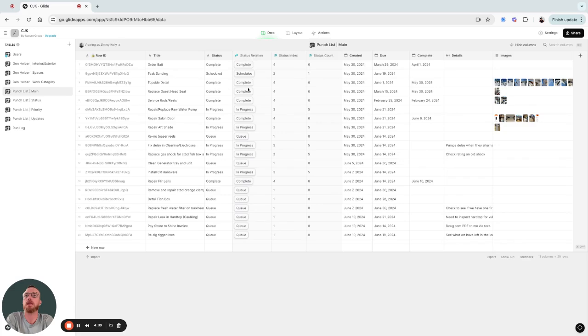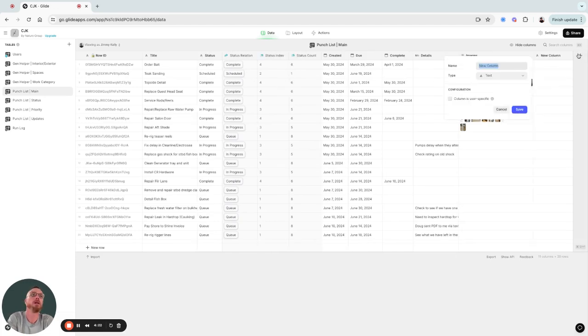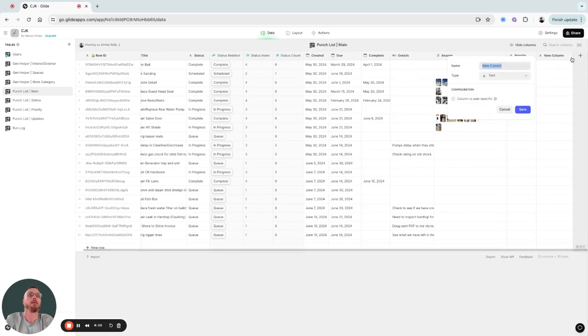We'll have a status relation, which is relating back to a helper table, a status index, and a status count, which is used elsewhere. Today, we're just going to focus on the text column, the relation column, and the index column. So first thing we'll want to do is create that text column. And then we're going to create the relation.